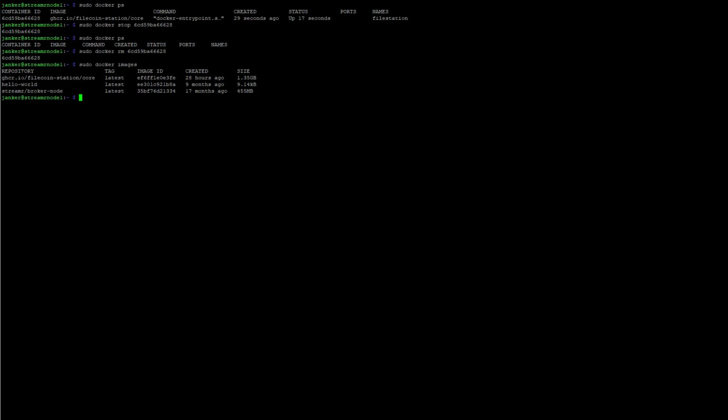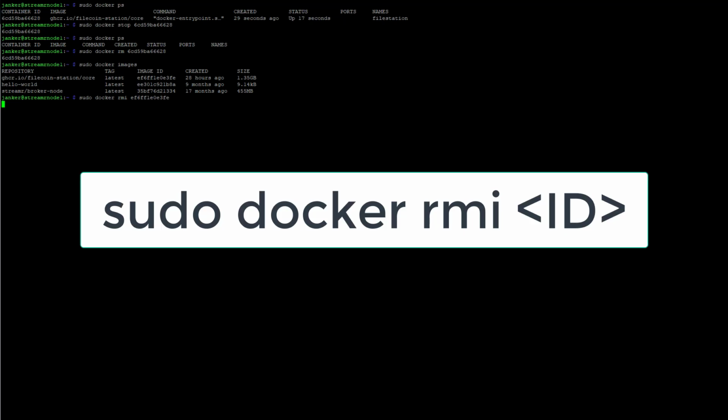We see that in my case I have several. The one we're interested in is the first one. Just like we did for the container, we copy its ID. Now let's delete it. For this, we run the command you see on the screen, where the last parameter is the ID of that image.